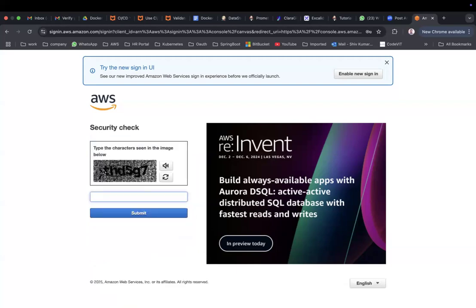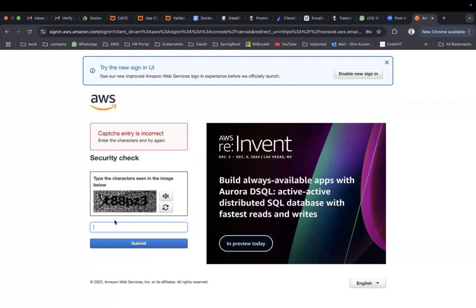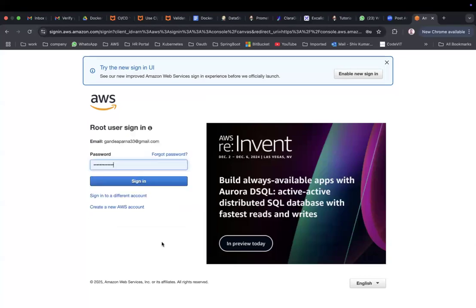Once you have clicked on next, it is going to ask you for the security check. Let me enter this and click on submit. Oh, okay, the captcha was entered wrongly. Let me enter it again, something like this, and click on submit.